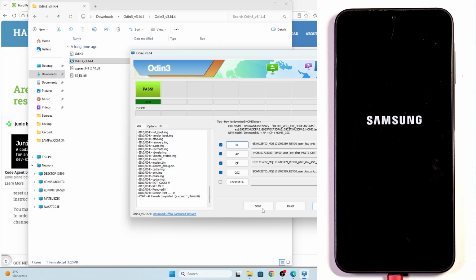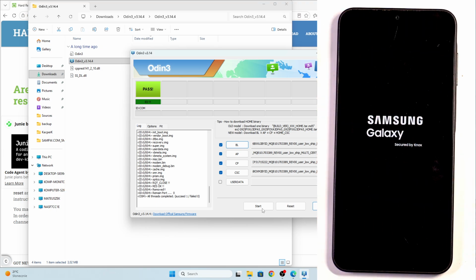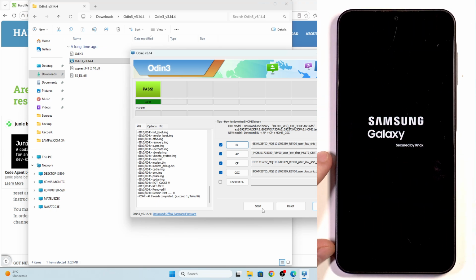Okay, and when it says pass, it means that everything has worked. Now we can unplug the cable, we won't be needing it anymore. And now let's wait until our phone turns on. We'll go through the setup process and I'll show that everything is working.